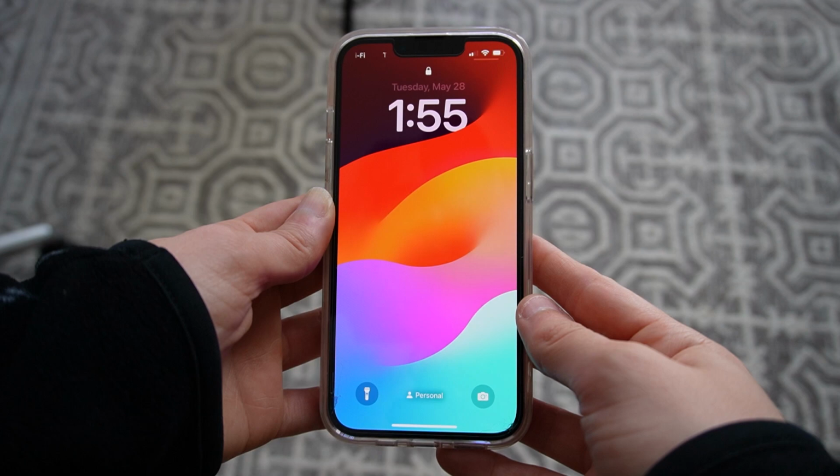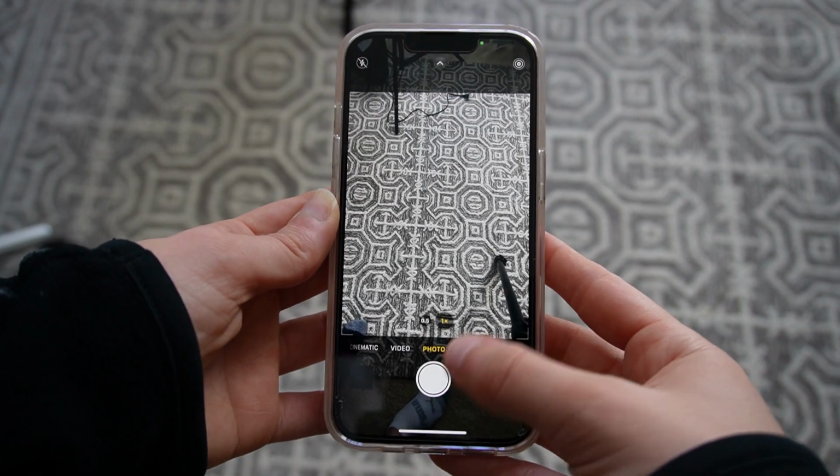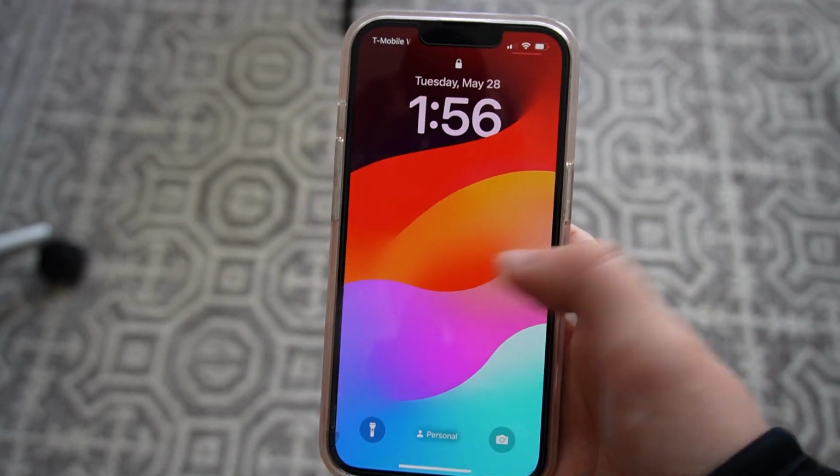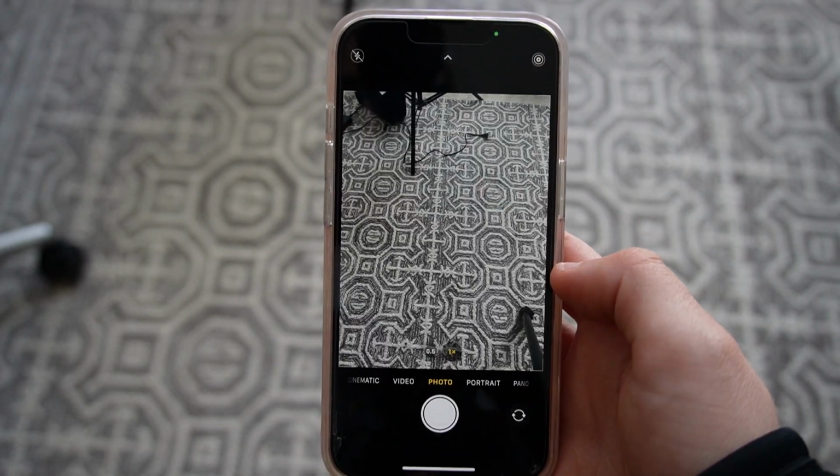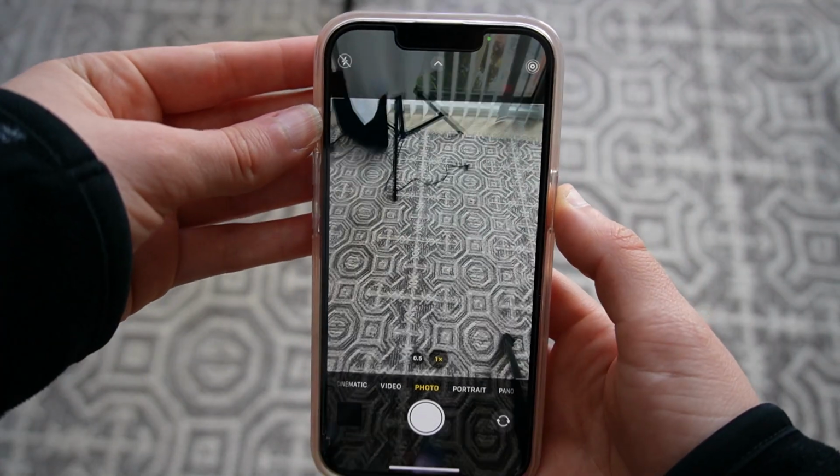The first tip I have for you is if you want quick access to your camera on your iPhone, all you have to do is tap on your screen and swipe left. Yes, it is that simple. I'm going to go through it again. So tap your screen and swipe left, and automatically you're going to be inside your iPhone's camera.